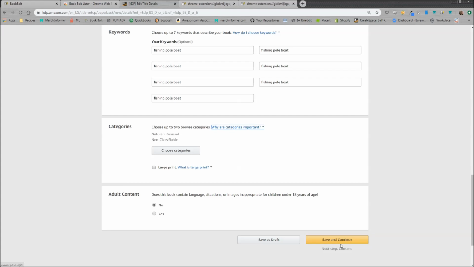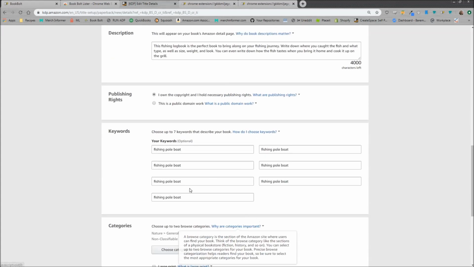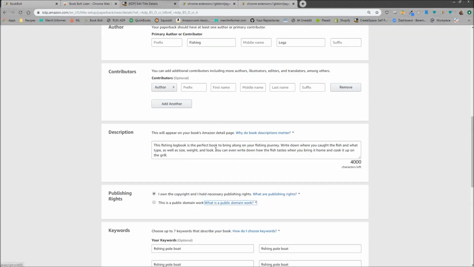It's that easy. There's no more sitting around and uploading over and over and over again, typing all this information out that's going to waste your time and really make you miserable. Using the BookBolt lister is going to speed this process up incredibly fast, so you don't have to spend time doing all of this. You can actually spend time uploading the actual interiors and covers and make more money.